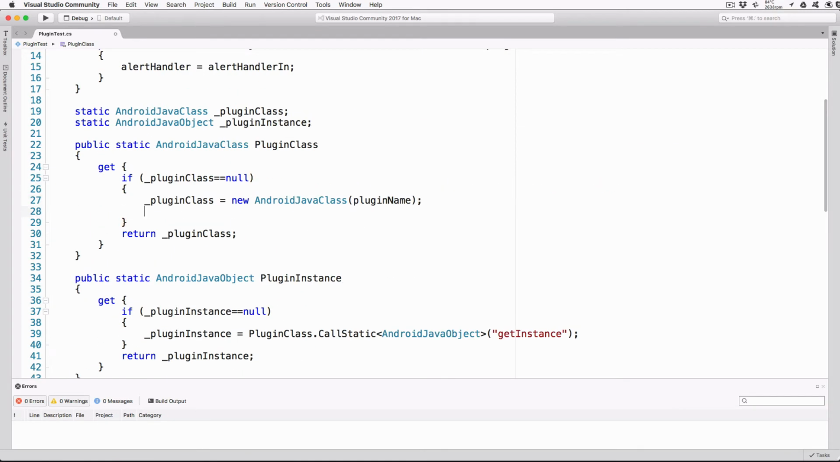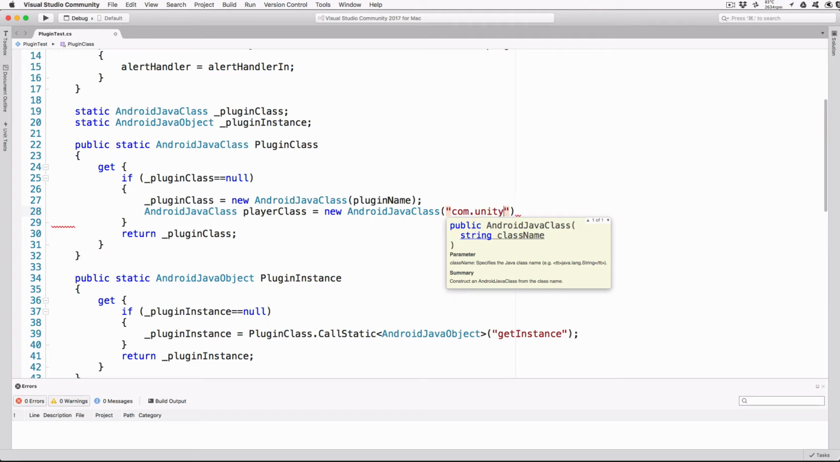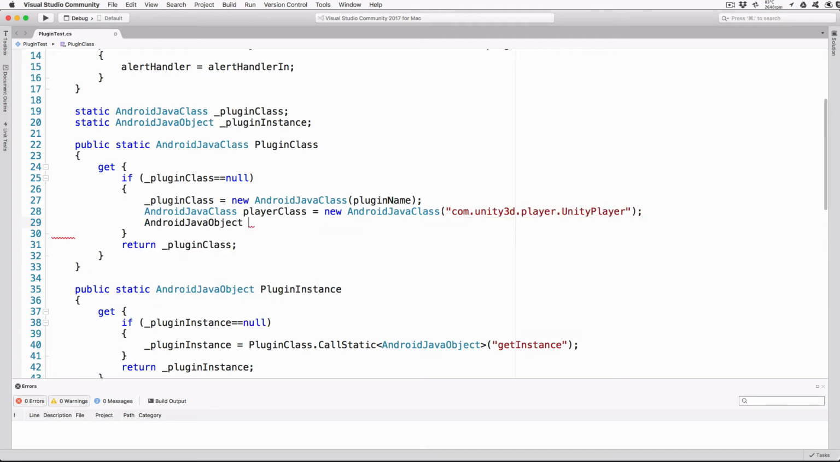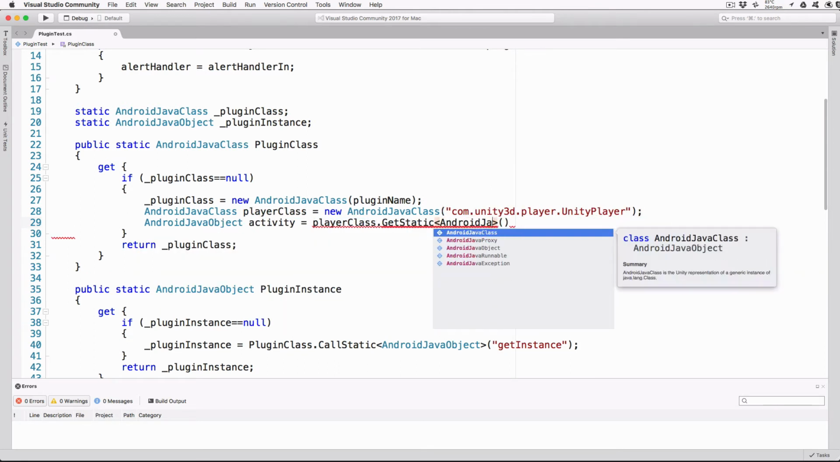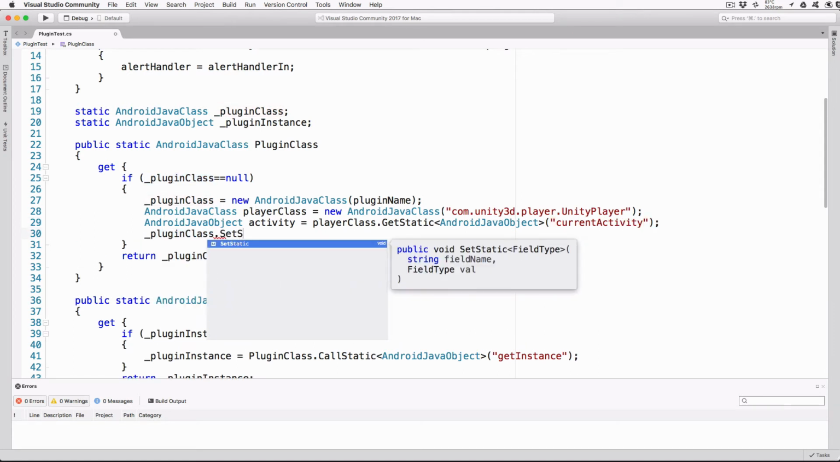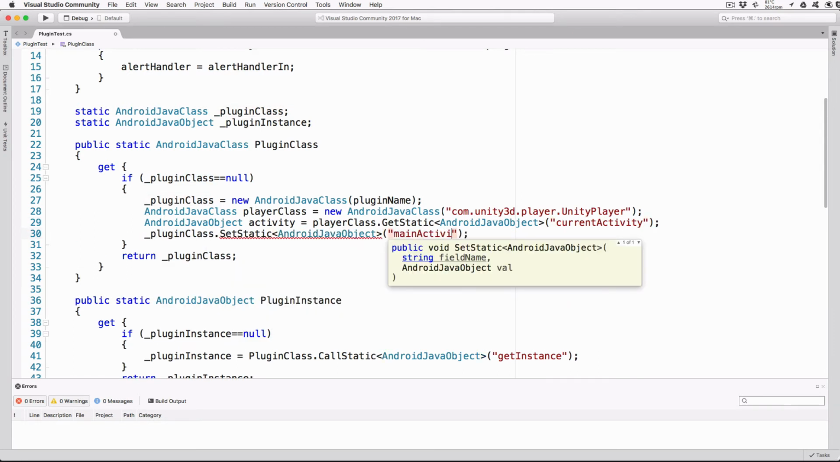In the static plugin class getter, we'll fetch and store the Unity activity. Do this by getting a reference to the UnityPlayer class, and get a reference to the activity by getting the static value currentActivity from the UnityPlayer class. Store that reference in our plugin's static copy.